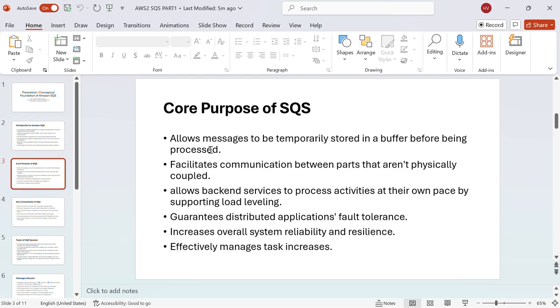Core purpose of SQS: it allows messages to be temporarily stored in a buffer before being processed. It facilitates communication between parts that aren't physically coupled, and allows backend services to process activities at their own pace by supporting load leveling. It guarantees distributed applications fault tolerance, increases overall system reliability and resilience, and effectively manages task increases.